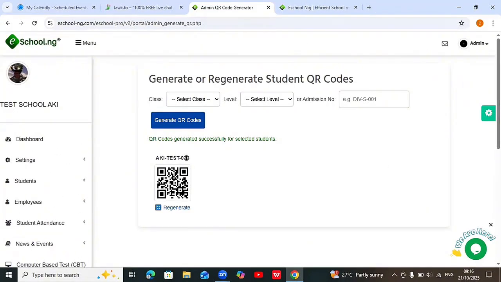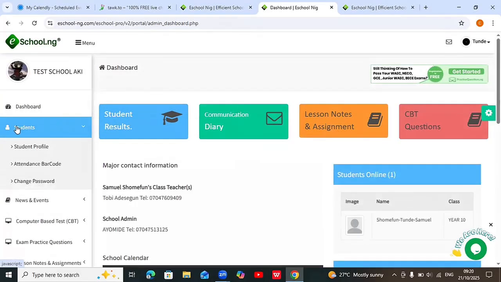So I'm going to click on this particular student portal so we see how it also looks from the student's end, right? So you come down to this place that says students. Once you see students, you see student profile, you see attendance barcode, and you see change password. So I'm making reference to this student's barcode.